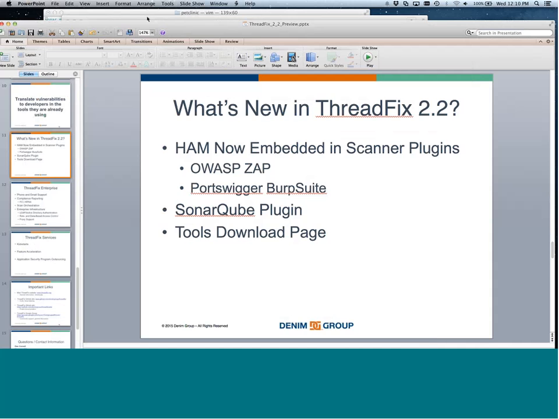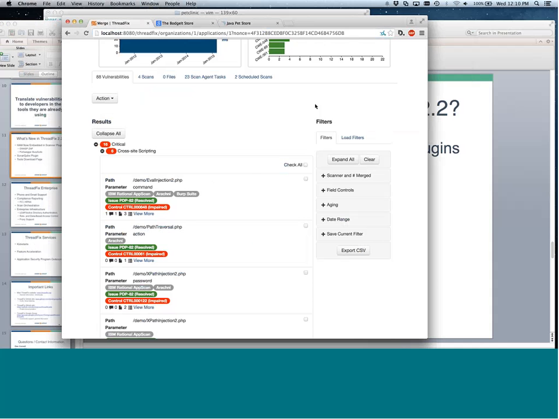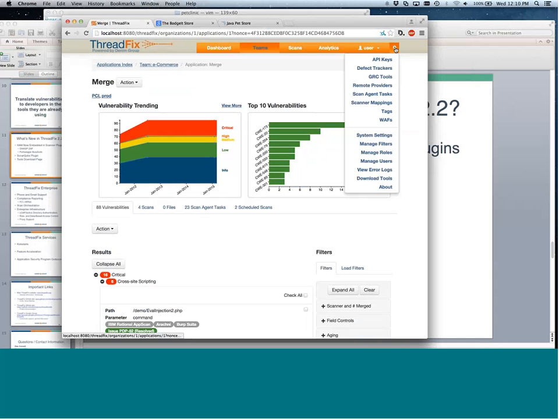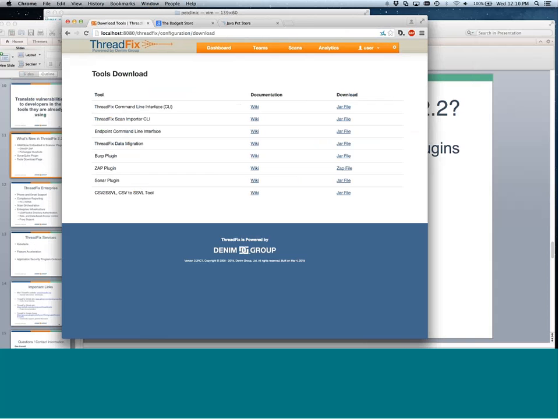In addition, and this is more of a convenience thing, ThreadFix has a number of associated tools. We've looked at a couple of them today. We've now embedded all of those tools inside of ThreadFix, so you can serve them from the ThreadFix server. This was a customer request from one of our long-term customers, and they said, we want to do more with the plugins, but it's kind of hard to get them and to make sure that the versions are up to date. And so now we have a tools download page where you can download the Burp plugin, the Zap plugin, the Sonar plugin.